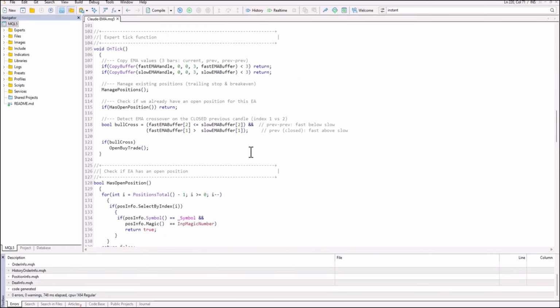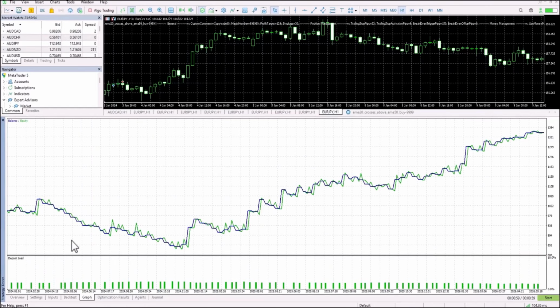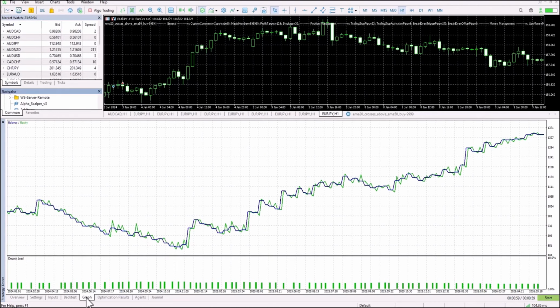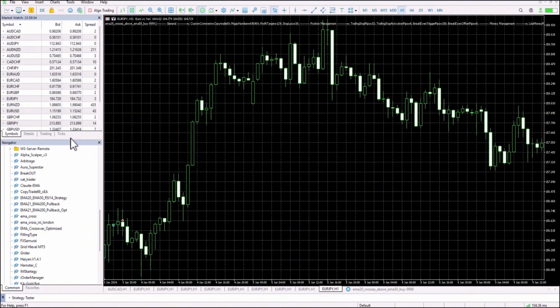Maybe it works more perfectly, and we'll see. I have never tried it before, but let's see. So I'm going to open up the MT5 again. We have to find it from here.